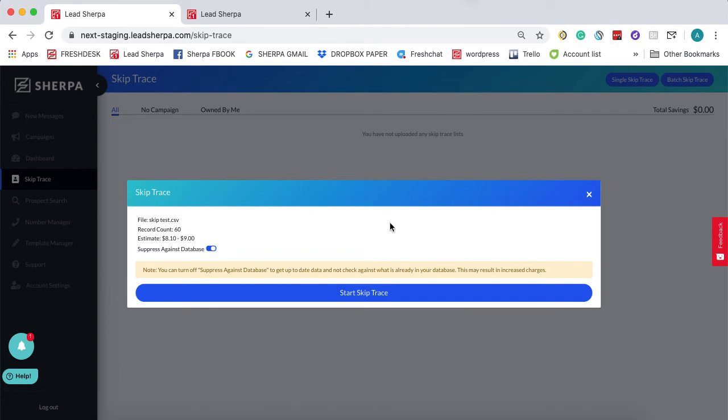So this is going to tell us exactly how much it could cost. This is the maximum amount it could cost. There's a bit of a variation because we only pay for data that's returned. However, it won't be more than $9, and it's going to authorize our card for that amount. We can keep suppress against database on.